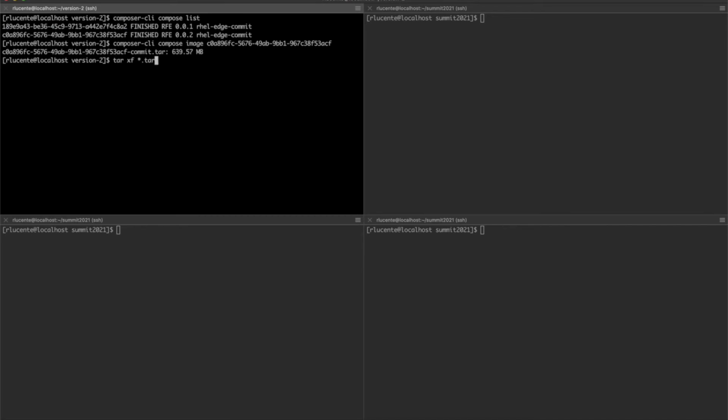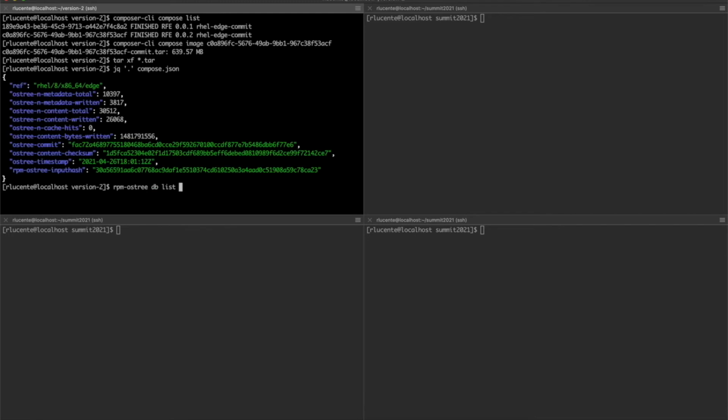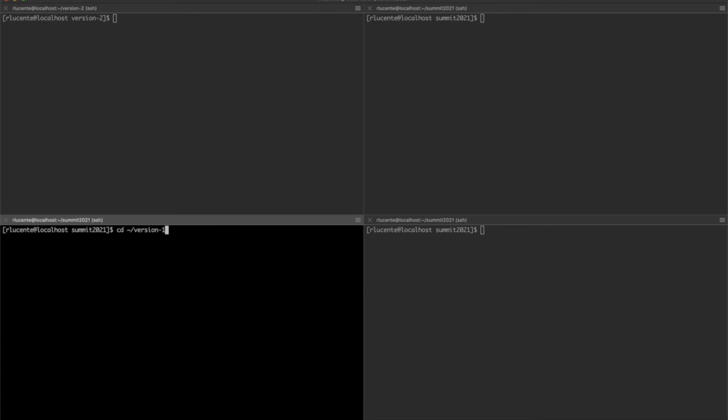Like before, we'll expand the content, examine the metadata, and then also confirm that the strace package is included in this operating system image. Returning to our original operating system image content, we're going to run a simple web server to provide that content to the edge devices during installation.